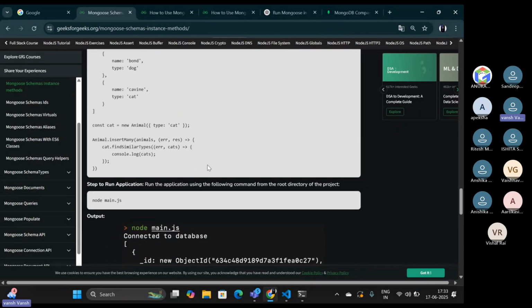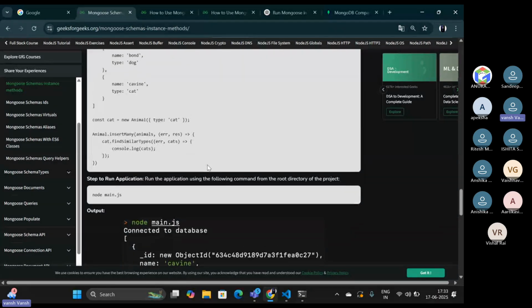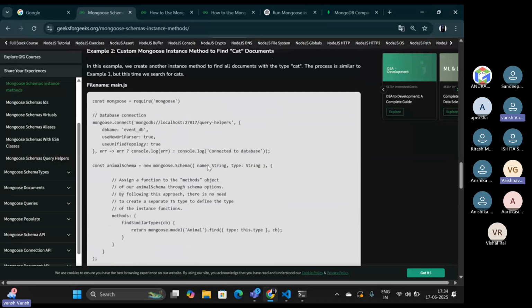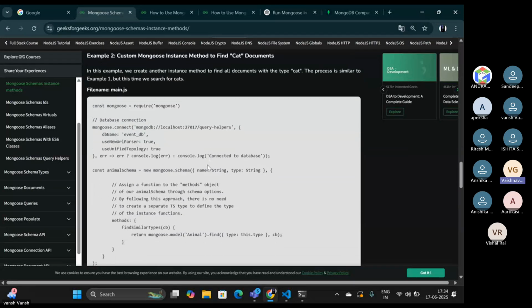Okay, so do we have to run it, or do you want to go further? Move further once it's done.